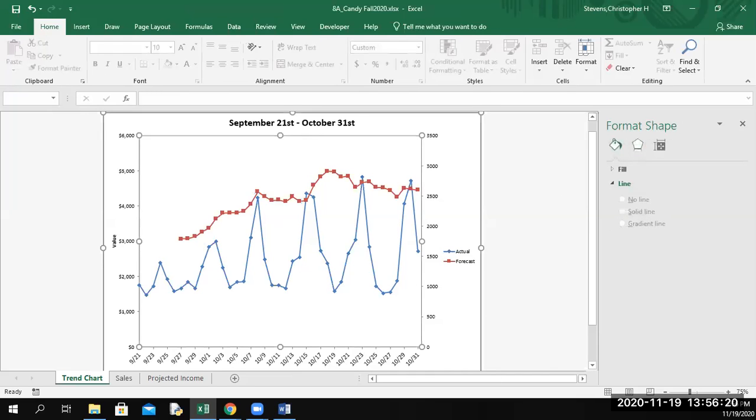Are there any questions about modifying our chart or looking at the moving average chart, what it does, what it's telling us? No. All right, sweet.